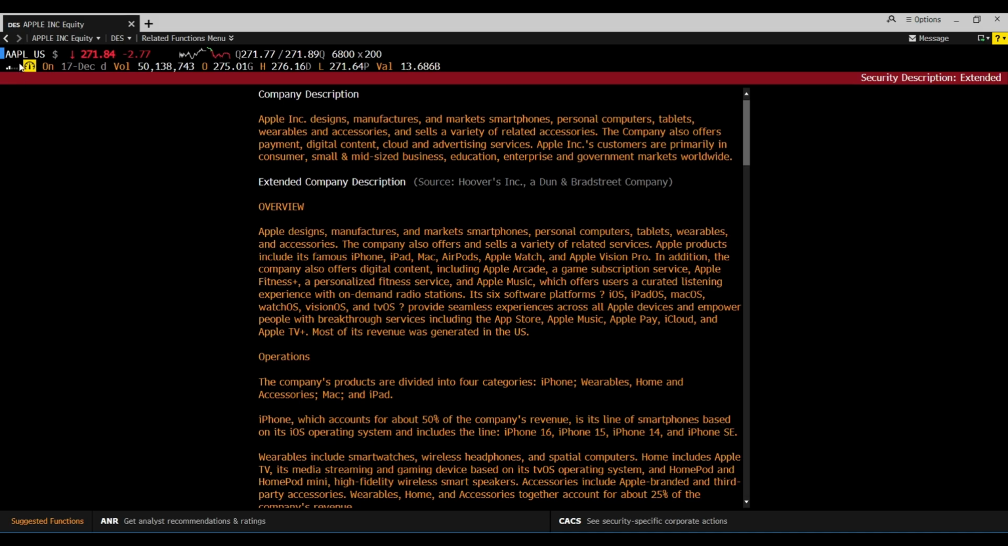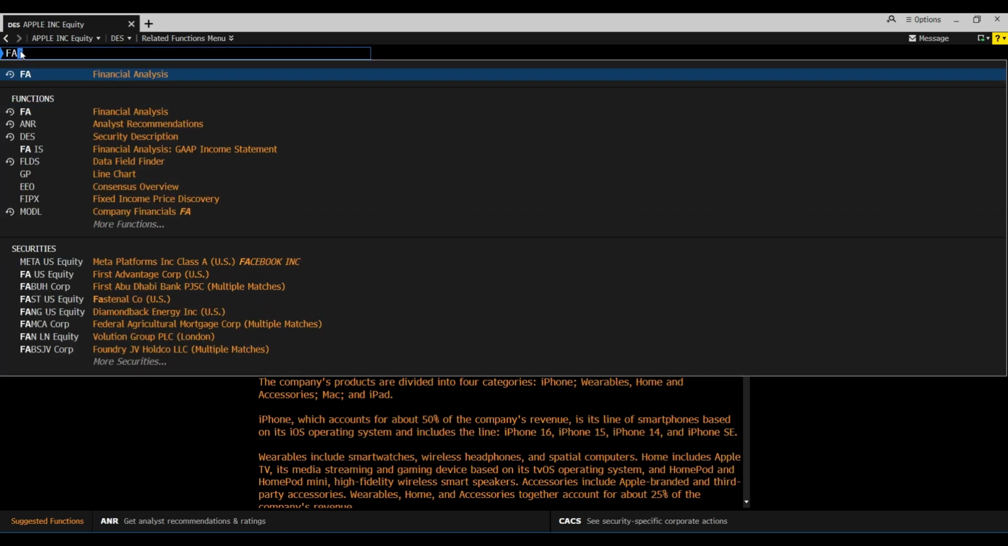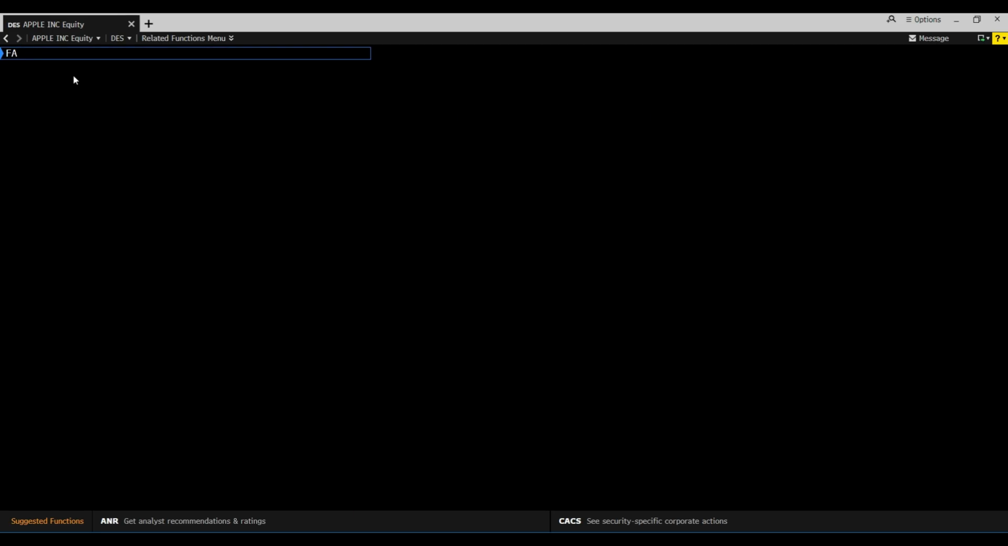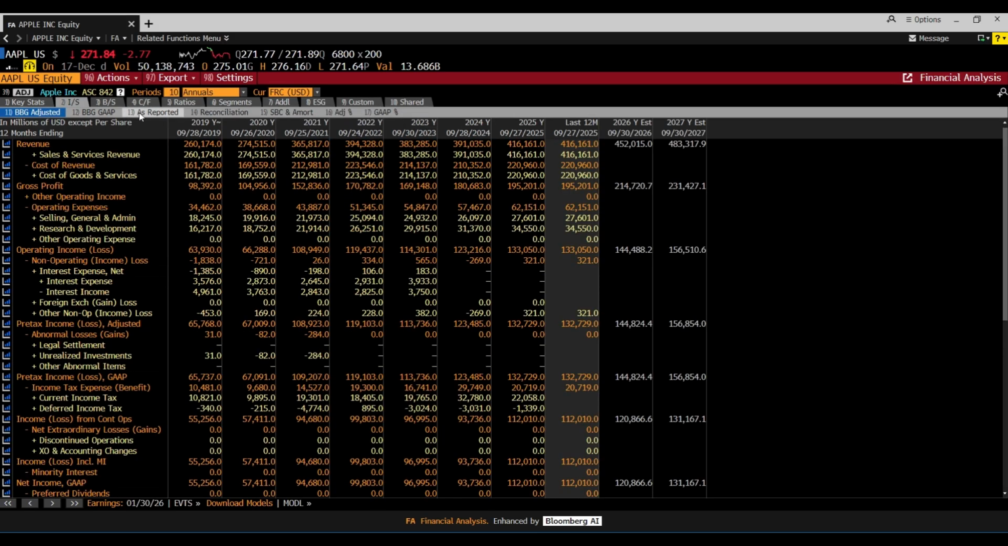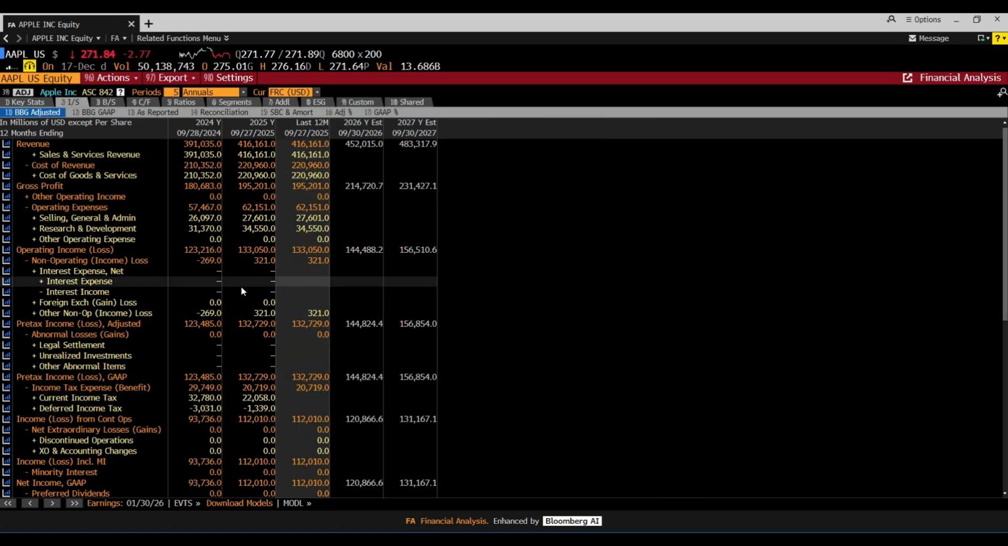For the financial analysis, I'm going to type FA, that is short for financial analysis, and any financial metric that you can think of about any public company will be found here. Alright, I can go to income statement, and I can choose different formats of the income statement. BBG, which is Bloomberg Adjusted, is good, so I can view this. I can change the period. If I need only 5 years, I can type 5 and hit enter, and it loads only 5 years.